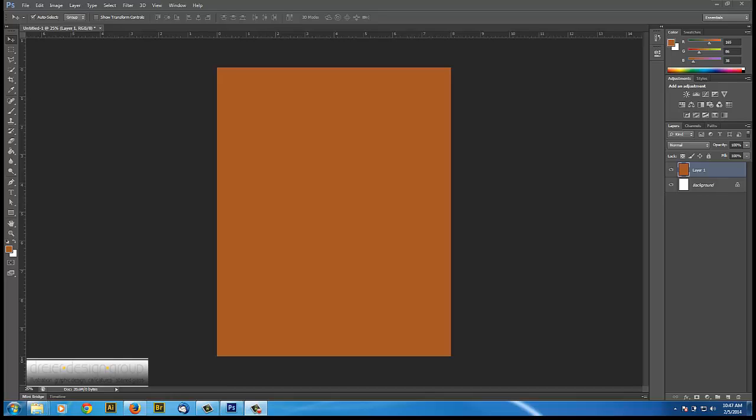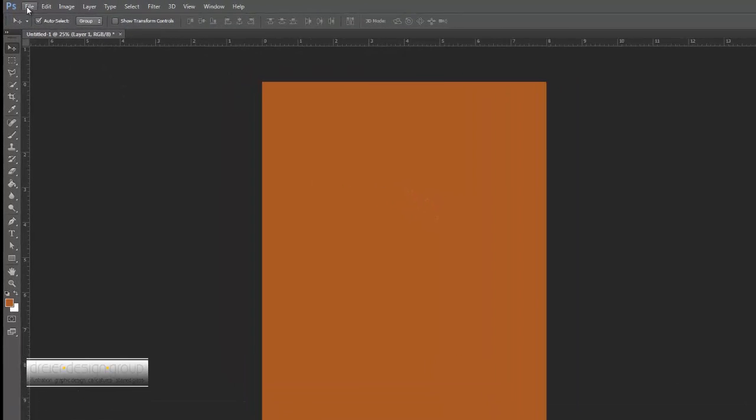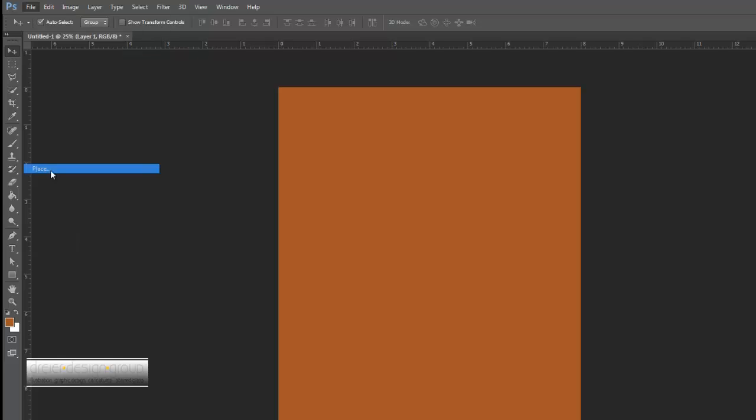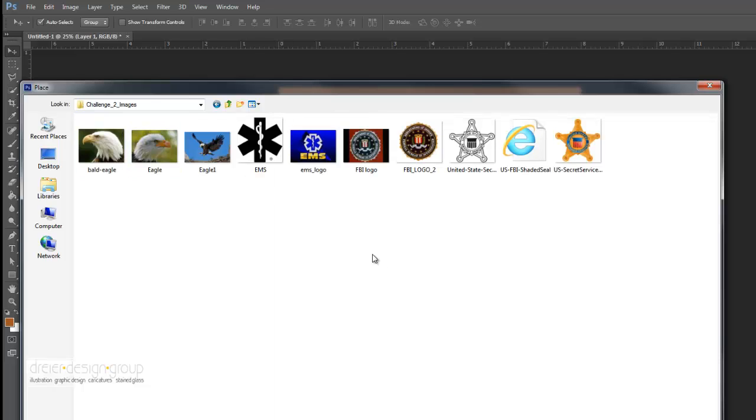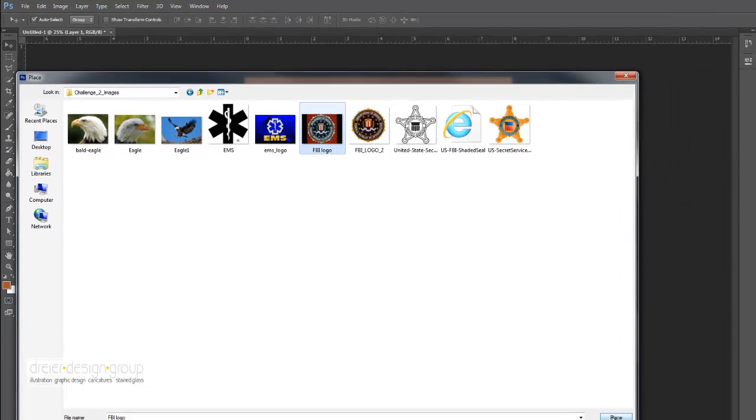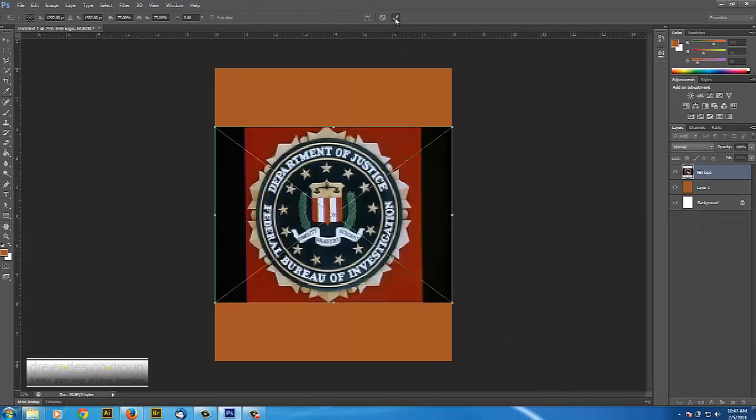So I've already got an 8x10 document here, and I've already included another layer that I filled so that when I do remove color, I can see that I've removed that and see if I've removed all of it. So I'm going to go to File, Place, and navigate to my folder, and I've got this little logo right here of the FBI, and place that. Now I may want to use this logo, but I've got this red and this black that I need to get rid of. I'm going to show you a couple different ways to do that.